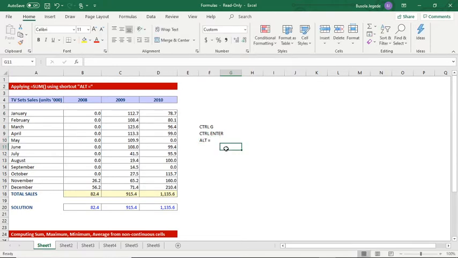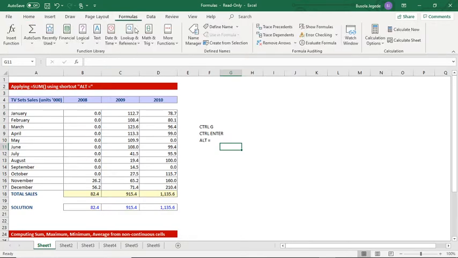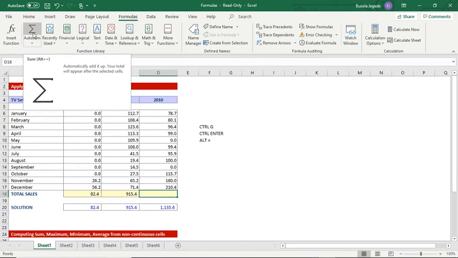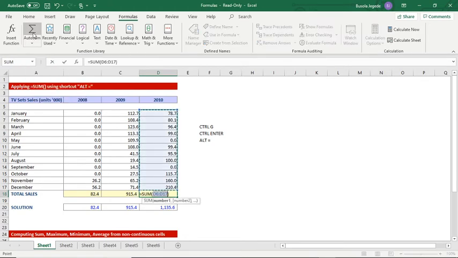Then there's also a fourth way to do the sum function, which is you go to the Formulas tab here. Then you have an AutoSum. So let me delete this. All right. So while I click here, I come here and press the AutoSum, and it does that for me as well.